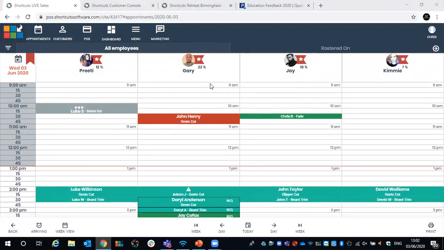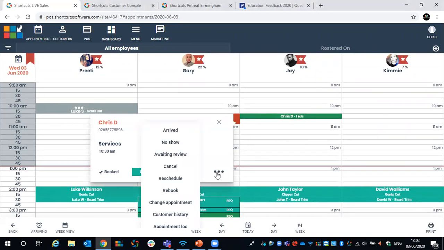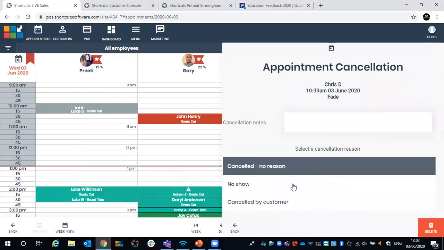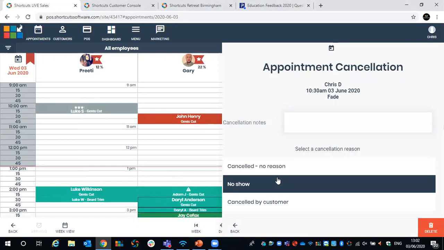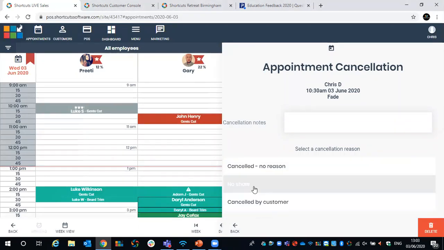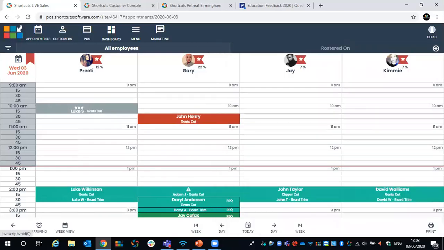Very good question. Perfect. So the last thing I'm going to do is simply cancel this appointment. Again, I'm going to tap onto it, click the 3 dots to replicate my right click command, and click cancel. Exactly the same, we've got the reasons just below. We do have to choose a reason to cancel the appointment, such as cancelled, no show, cancelled by customer. So I'm going to click cancelled, no reason, and click delete. And the appointment is gone. That will delete it from your main shortcut system as well.